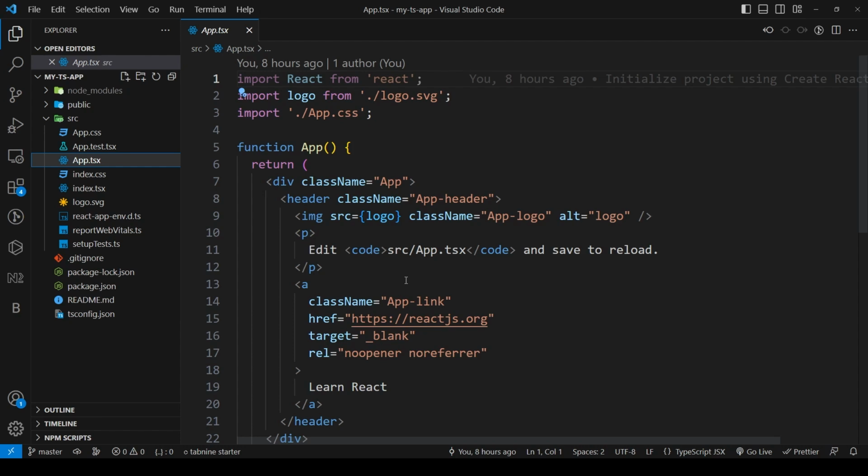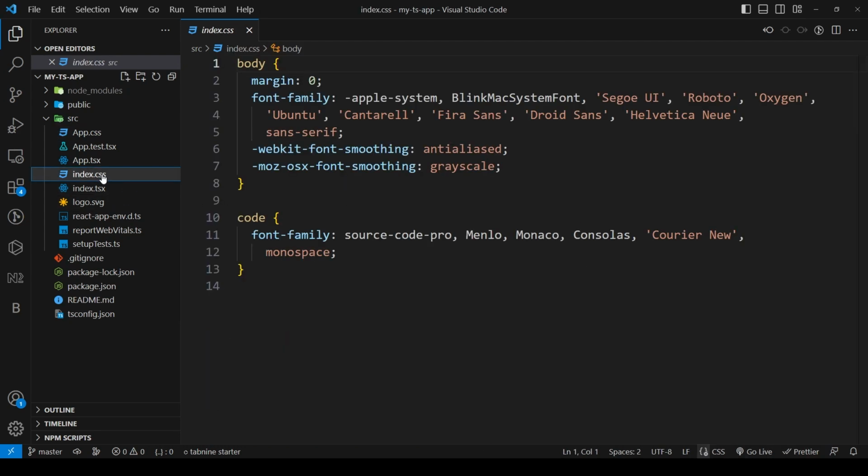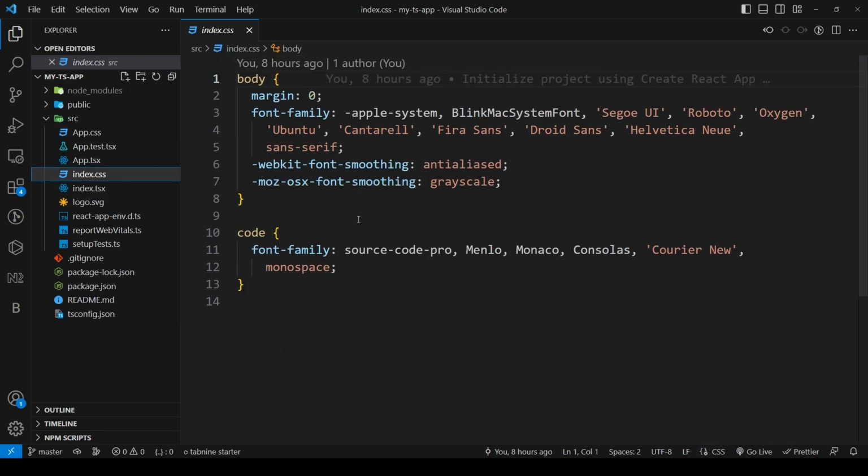Other files that you may consider important are App.css. This file contains the styles for the App component, and index.css. This file contains the global styles for the application.